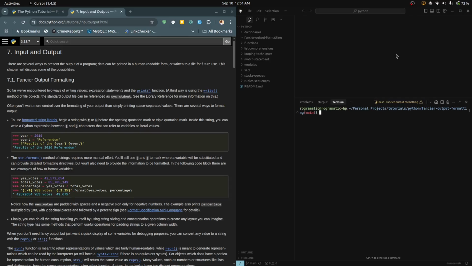Today we are going to be looking at fancier output formatting. Basically, how do we format our output the way we want it to be? So far we've encountered two ways of writing values: expression statements and the print function. A third way is using the write method of file objects. The standard output file can be referenced as sys.stdout.